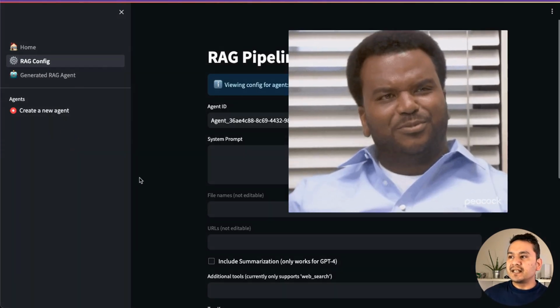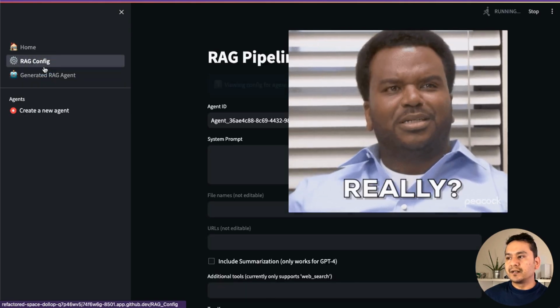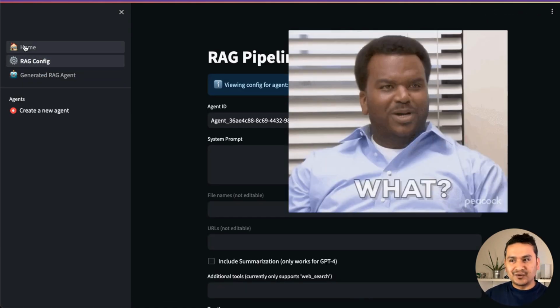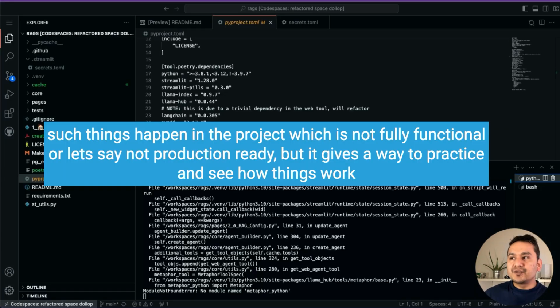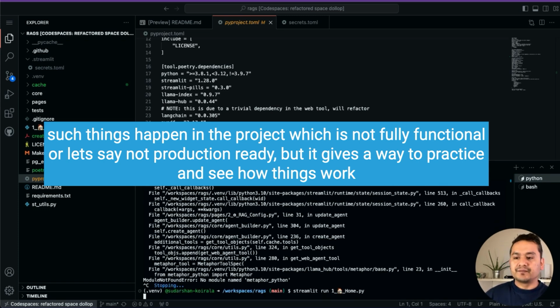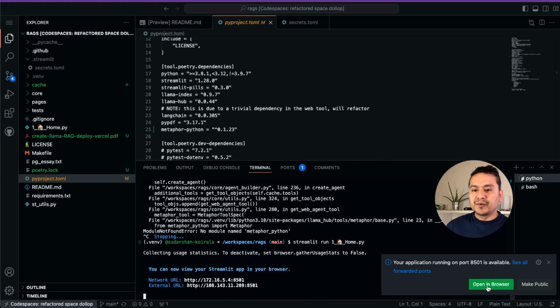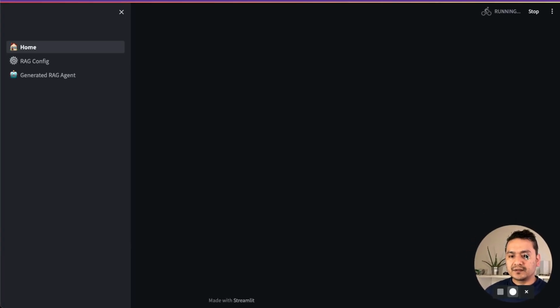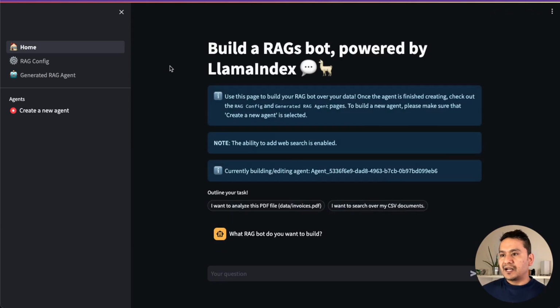Now what happens is that we don't have our agent. It's gone. There is no agent. What we need to do now is again go here and run the app. I can do Control C, stop this, and run again. I will open it in the browser, and now it is running.